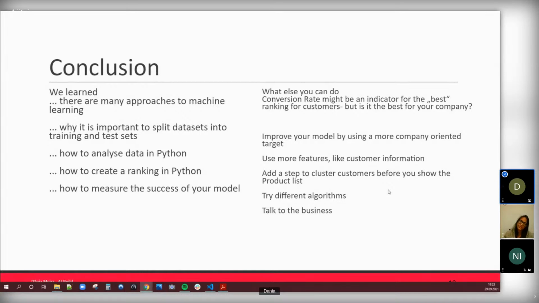Yeah. Okay, so probably using the product type or the shelf life or something like that as a feature. Yes, yes.